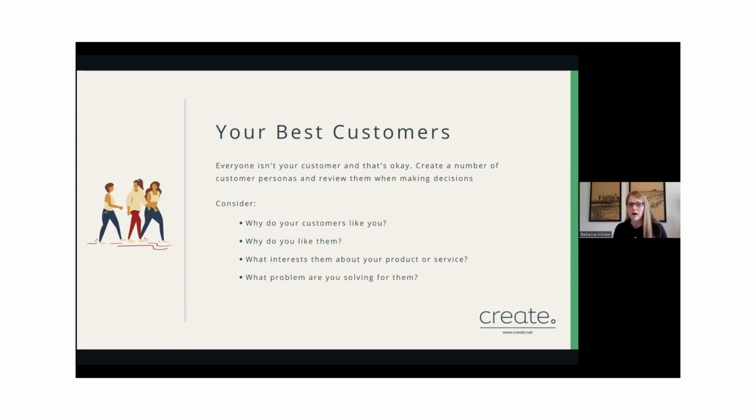So why do your customers like you? Why do you like them? What interests them about your product or service? What problems are you solving? And thinking about those customer personas. And when we talk about customer personas, I don't necessarily mean demographics. A lot of the time when we talk about customer personas, we talk about demographics. Well, they're women, and they're probably parents, and they might be between certain ages.